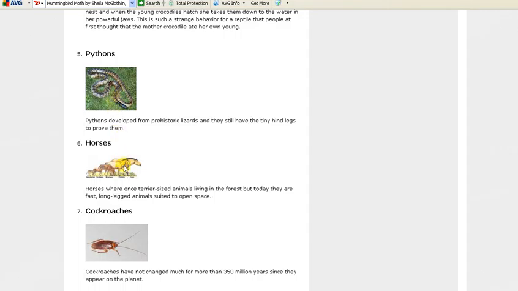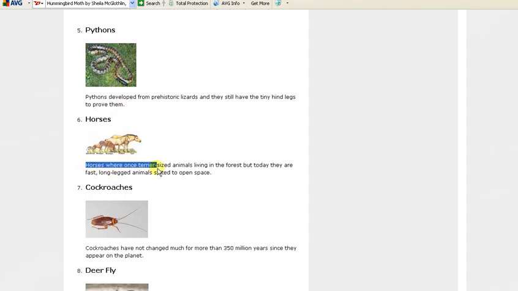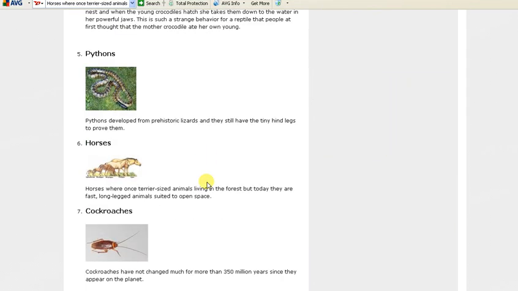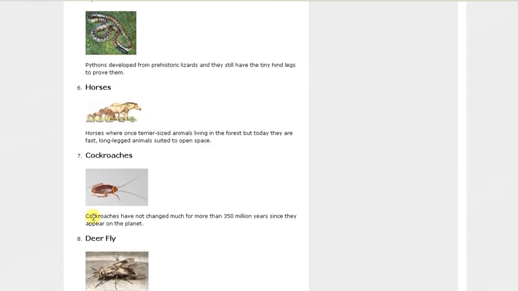Another thing, there's not a whole lot of information. Look at that. Horses were once terrier-sized animals living in the forest, but today they are fast, long-legged animals suited to open space. That's great, but why are they so special? For a bizarre animal, what makes it so bizarre? Well, look at this other one. The cockroach has not changed much for 350 million years since they appeared on the planet. Wow, that's interesting, but can you tell me more about it? Okay, so I found that annoying.